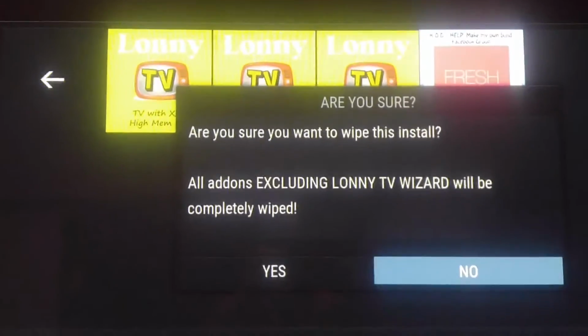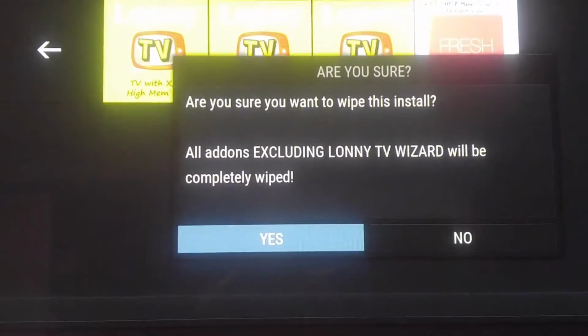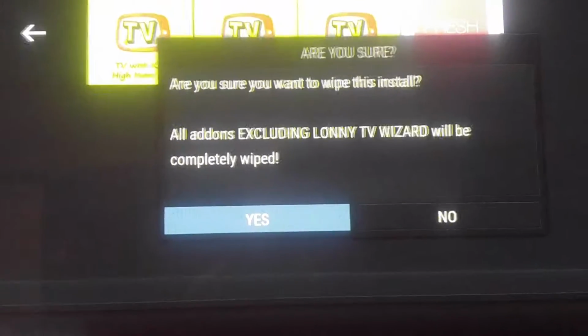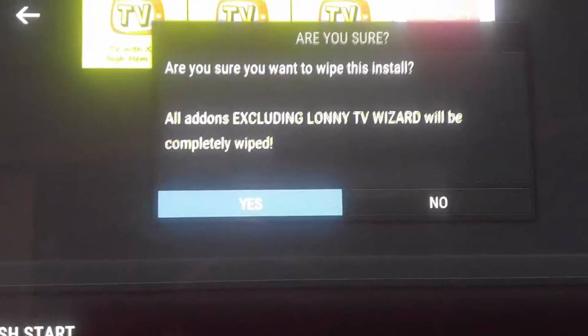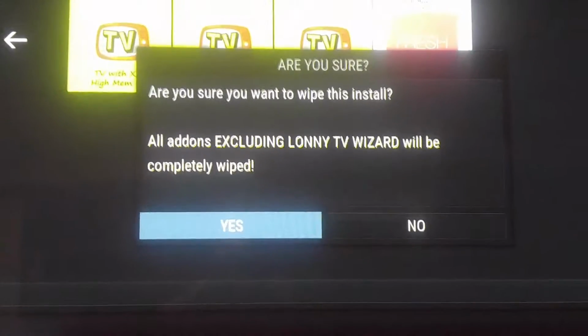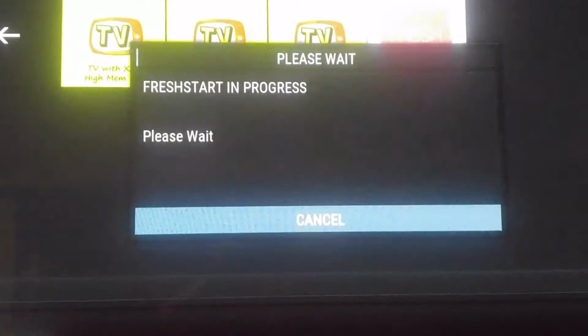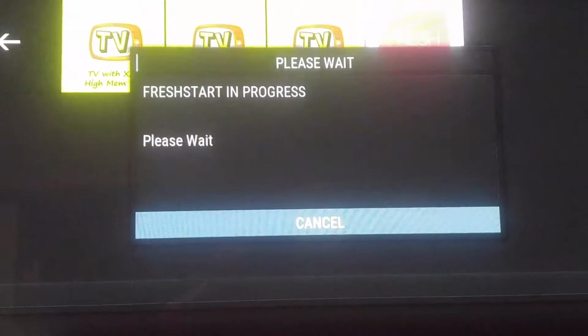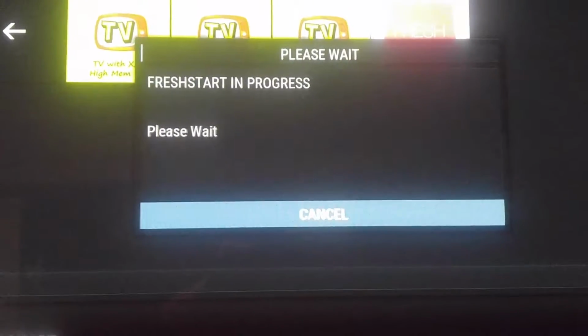And then just click that. It's going to tell you it's going to wipe it all out. And just click on yes, and then you're going to wait for it to finish. Then unplug the box and restart it. Okay? And just wait for it to end.